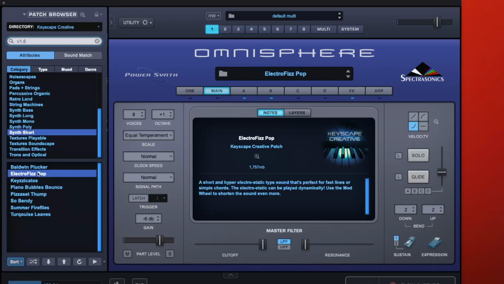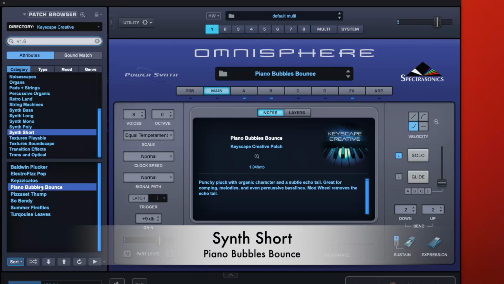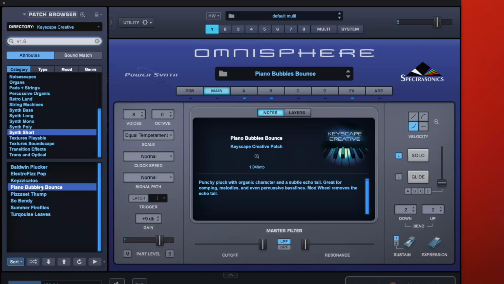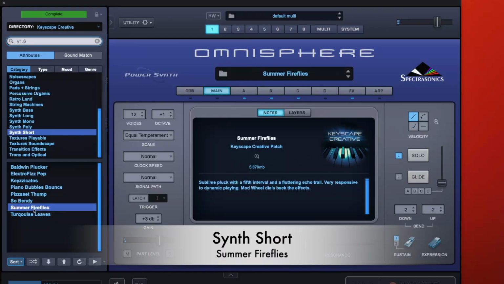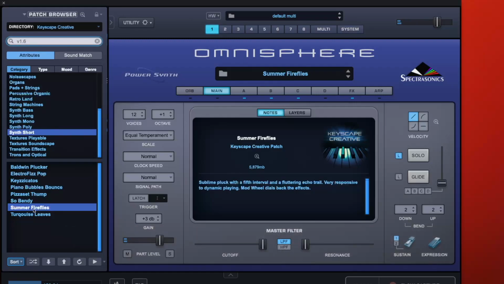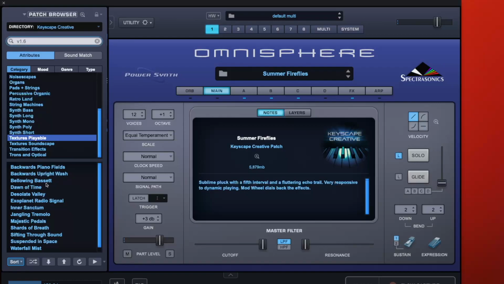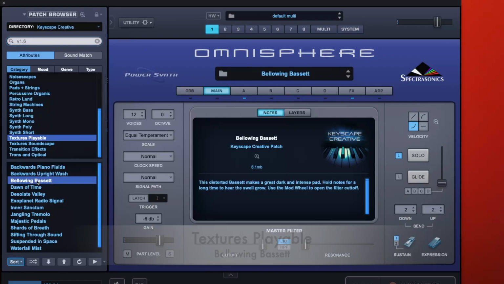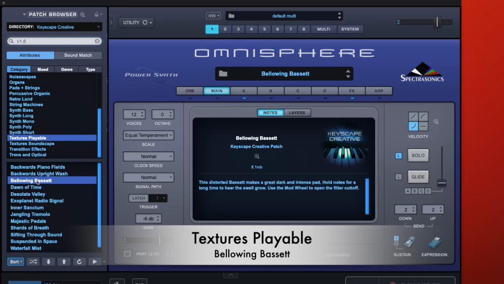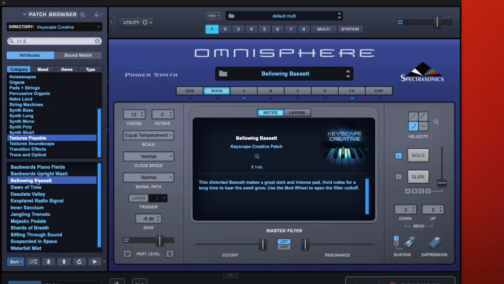So the mod wheel shortens the sound even further when you open it. Piano bubbles bounce. Summer fireflies. Let's see, I thought there'll be quite a few of these. Textures playable. Hold notes for a long time to hear the swell grow. The mod wheel opens the filter and the cutoff.